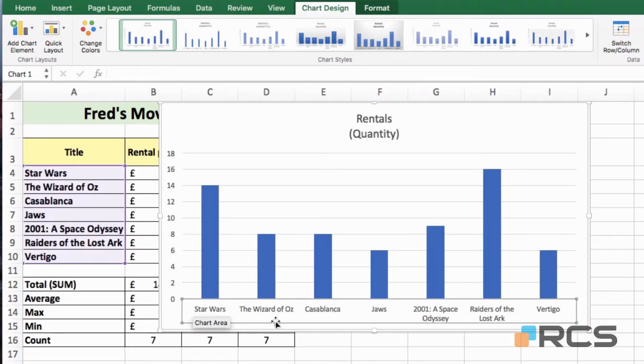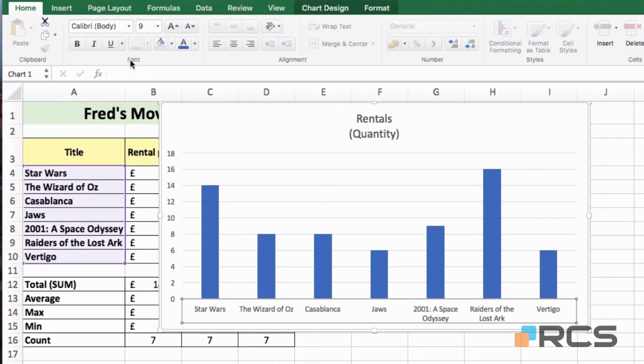You'll see a box now surrounding the category axis indicating it's now selected. I can then go back to the Home tab, and I can use the standard font tools here to apply formatting. So all I want to do really is maybe make the font a little bit larger and apply bold formatting. So first of all, if I click on the B for bold, you'll see that's immediately applied.